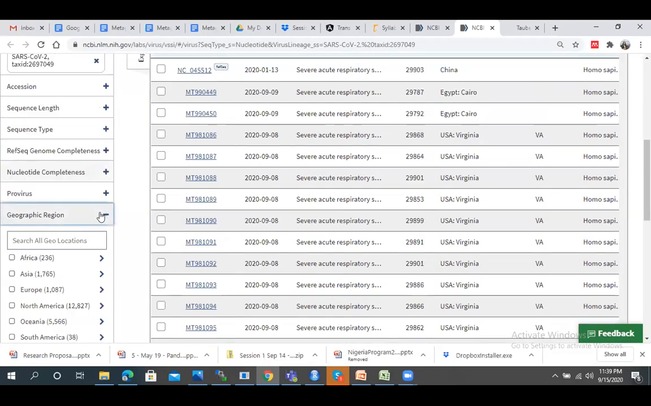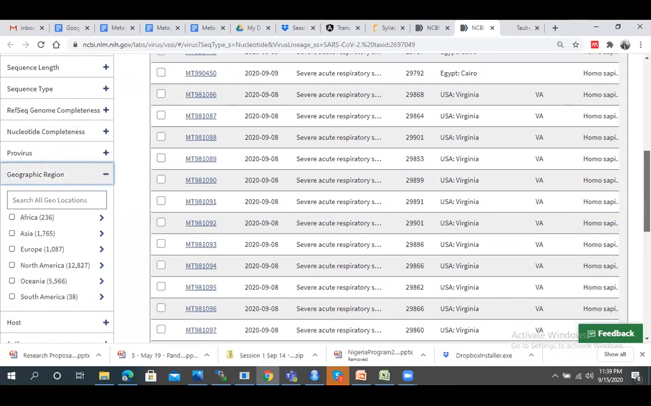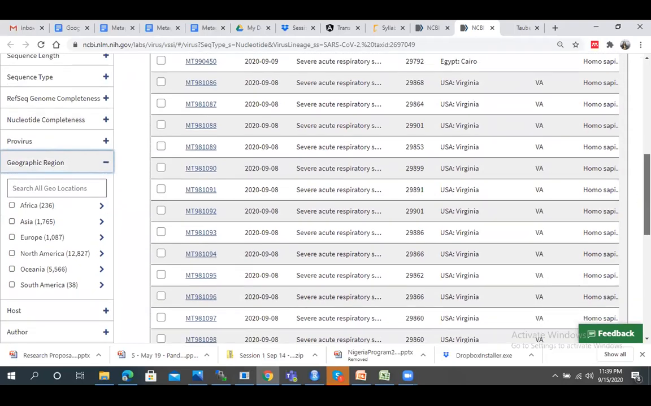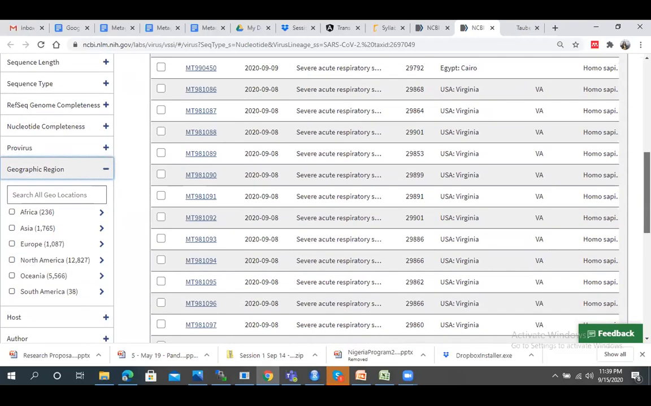You can also choose a geographic region. Exactly. So you would select from here a certain number of sequences and then download them. For example, in Africa, you have 236. In Asia, you have many more. So from Asia, you could select China. Eventually, you will end up with a FASTA file. The FASTA file contains all of these genomic sequences.